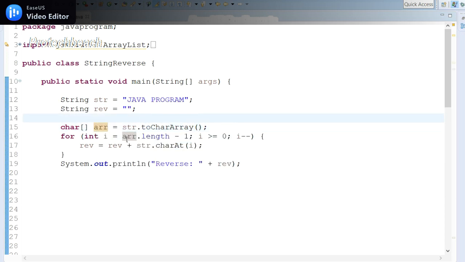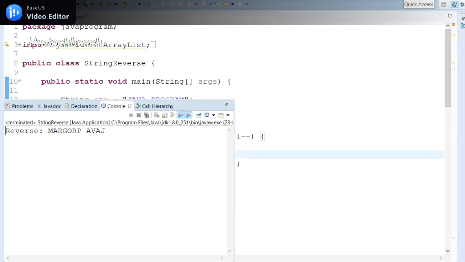We are taking the length here, array length minus 1 till equal to 0, and we keep on reducing the index value, right? One by one. Previously we were taking the value from the string, now we are taking the value from the character array. That's it. So it is printing the output for me. If I print this value, see, I get the reversed value.